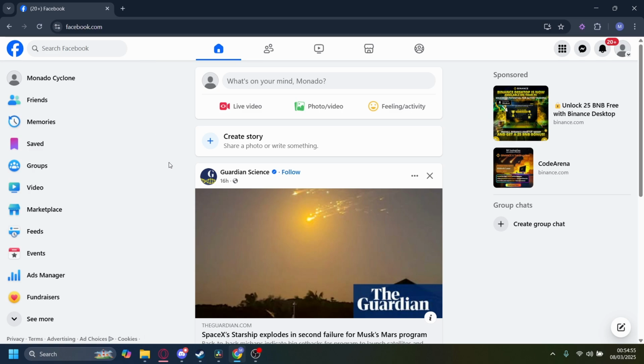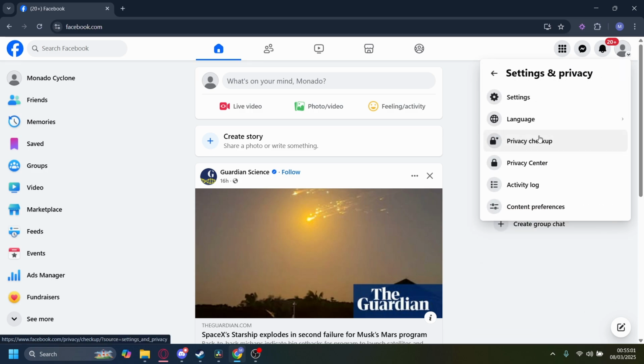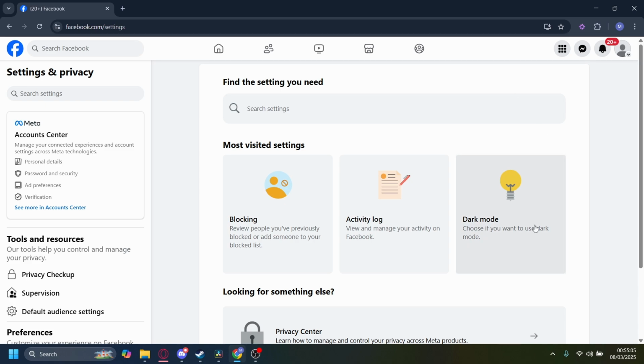I'll show you how you can one name on Facebook. Now from Facebook, you want to go to the upper right desktop section here, and you want to go to settings and privacy. Now on settings and privacy, you want to go to settings. Now on settings, wait for it to load, and then go to account centers here.